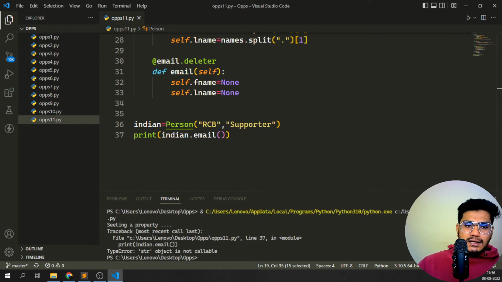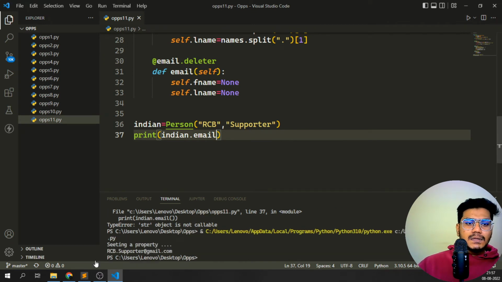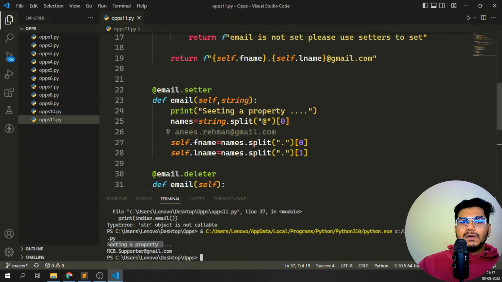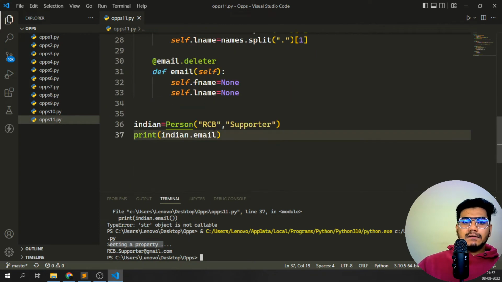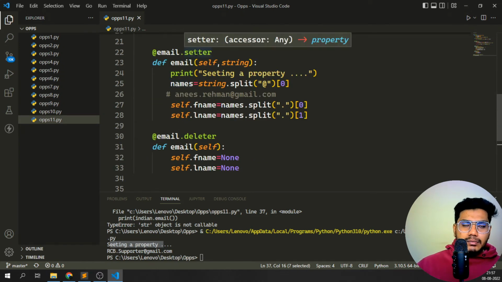Okay, I'm getting an error: str object is not callable. Okay, I need to just call it like this, Indian.email. You can see it is setting a property. You can see where it is going. It is going to here. Whenever I am calling a setter, here I am just setting, right? So whenever I create an object and call Indian.email, it is going to set the particular property.